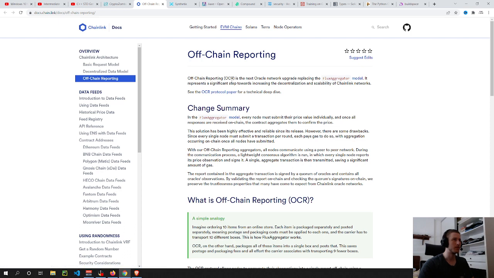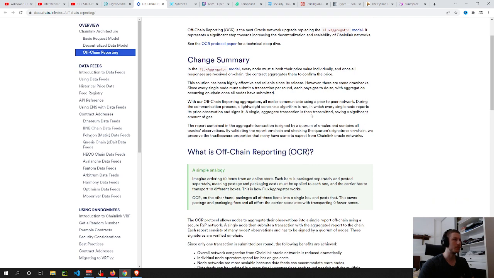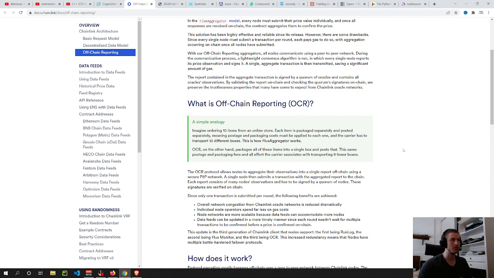Off-chain reporting is the next Oracle network upgrade replacing the Flux aggregator model. It represents a significant step towards increasing the decentralization and scalability of Chainlink networks. See the OCR protocol paper for a technical deep dive. Change summary. In the Flux aggregator model, every node must submit their price value individually. Once all responses are received on-chain, the contract aggregates them to confirm the price. The solution has been highly effective and reliable since its release. However, there are some drawbacks. Since every single node must submit a transaction per round, each pays gas to do so, with aggregation occurring on-chain once all nodes have submitted.